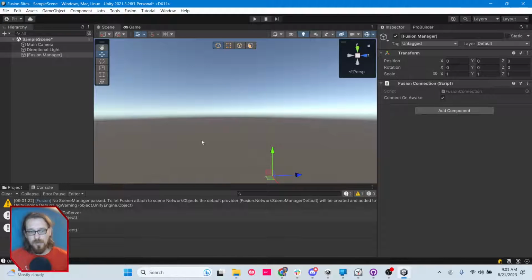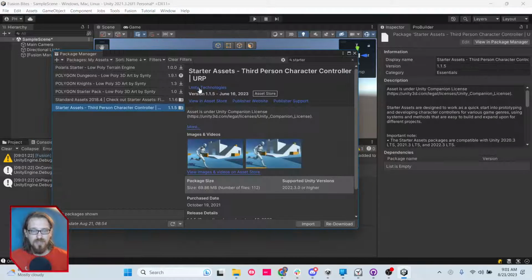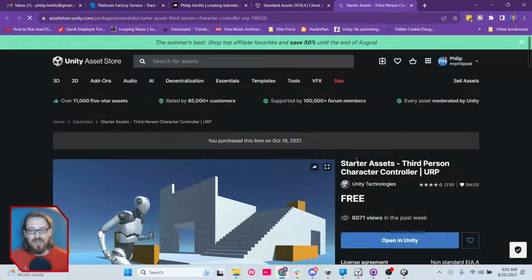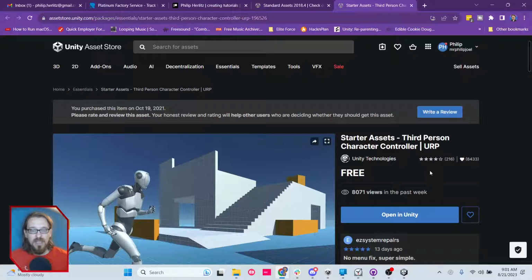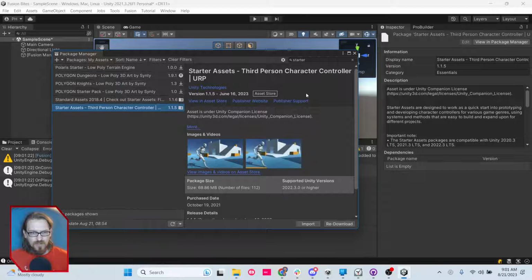So let's get a demo scene. What we're going to do is, and I kind of already did this and I regret it a little bit, but if you go to Unity's asset store, they have a package called Starter Assets. It says URP, but I'm not using URP. It's super easy to fix, but we're just going to use the scene so we have something to work with.